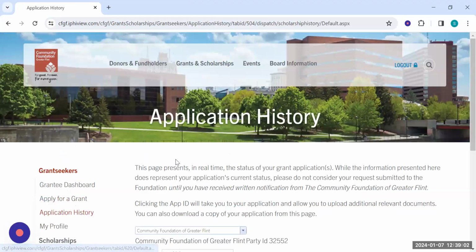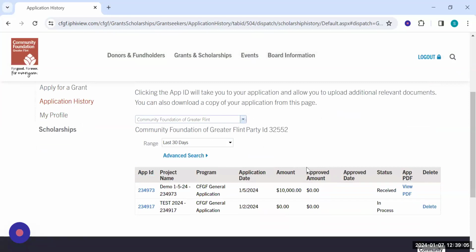I'll show real quick what the application history looks like. So in this case, I can see a demo application that I had already started in progress, as well as one that has been submitted is now showing in received status. In approved amount, you will see any amount awarded. The amount does already show as 0 for anything that has not already been awarded, even if it was not declined. So don't worry if it says 0 here, unless the status says declined.